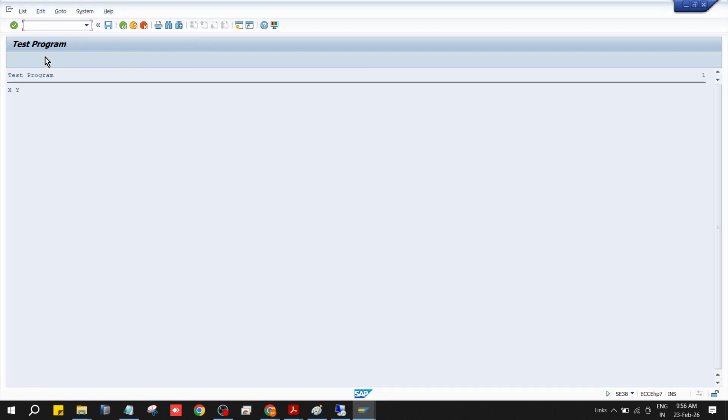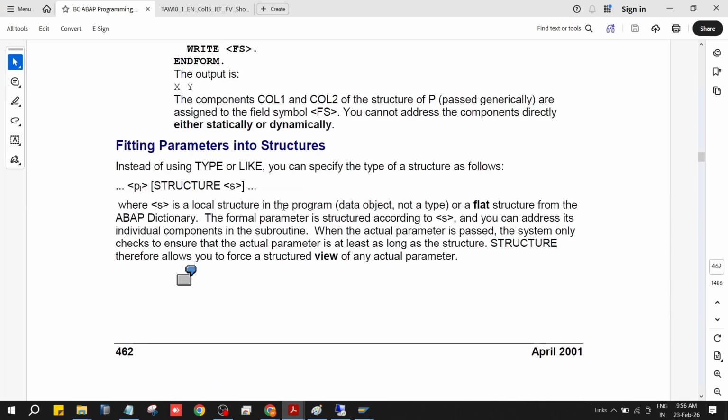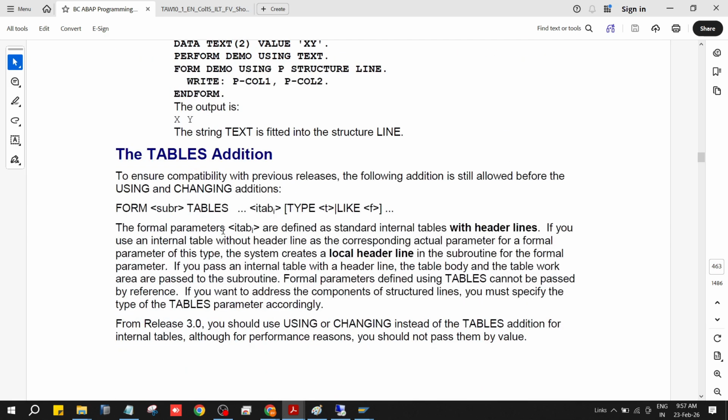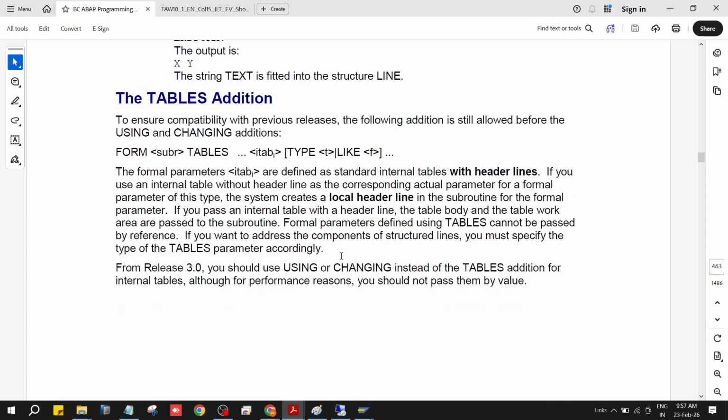This is an example program of fitting parameters into structures, using the structure addition. Generally we use tables using changing, but this is a very rarely used case. The structure addition, I never came across it. Tables are of two types, with header line and without header line. You can directly write tables followed by the internal table name, not a work area. It could be with header or without header. You have to write the table name here.